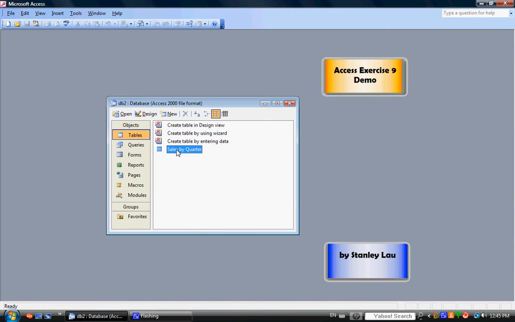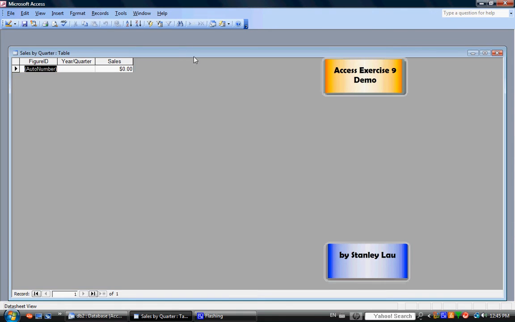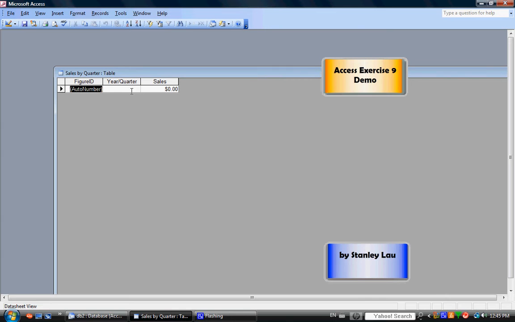Now, if you open or double click the Sales by Quarter table, you'll see that you get something like this. And this is where you're going to have to look at exercise 9 sample A and type in the missing data. Okay, for example, 1998-1 and 35.